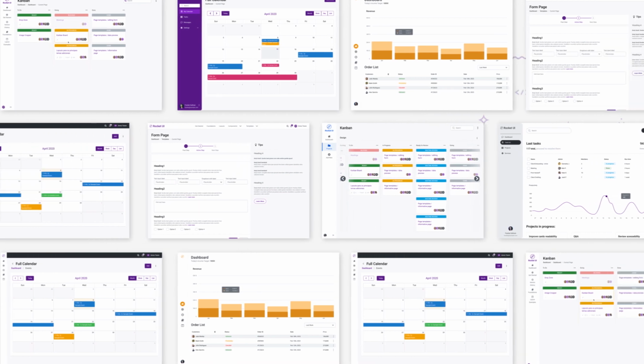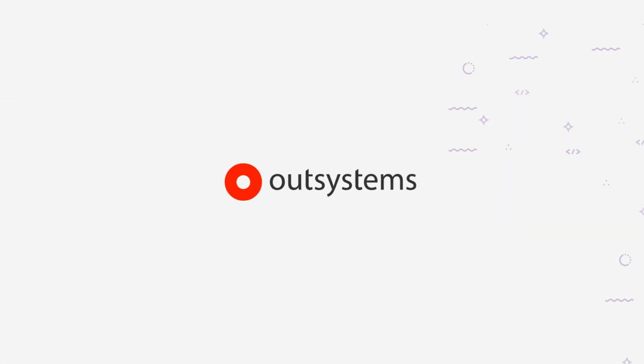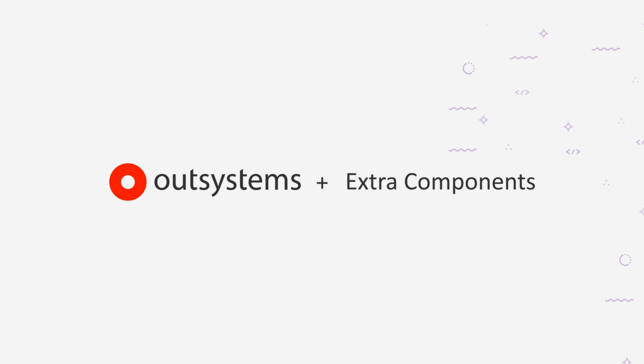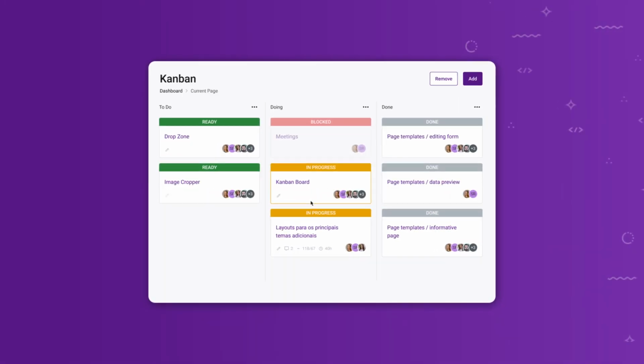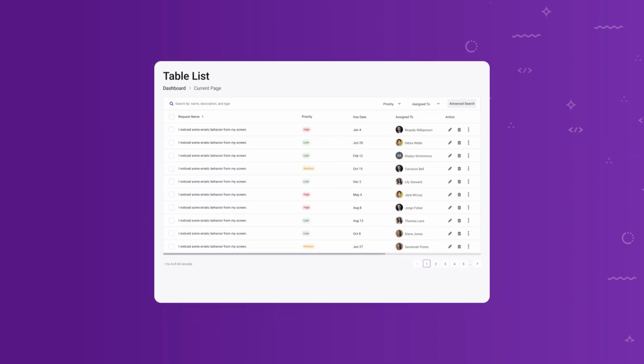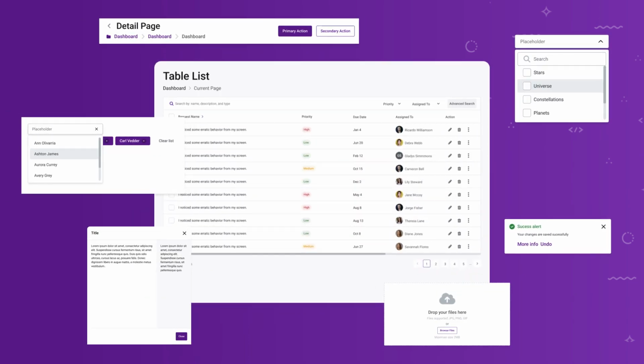Rocket UI will save you time because it contains OutSystems' native components, plus extra components developed based on user experiences and market trends, like the Kanban board, full calendar, table wrapper, drop-down multi-select, and many more.